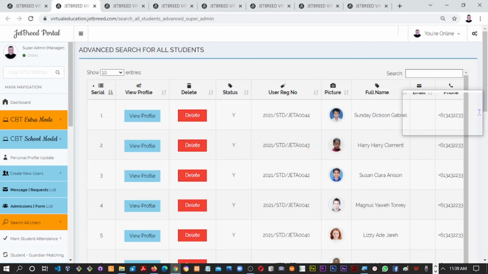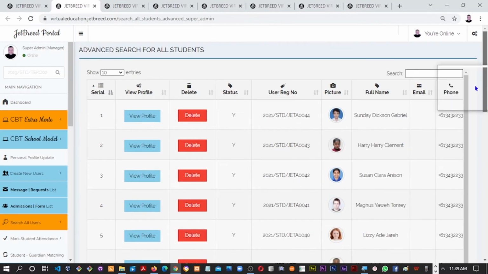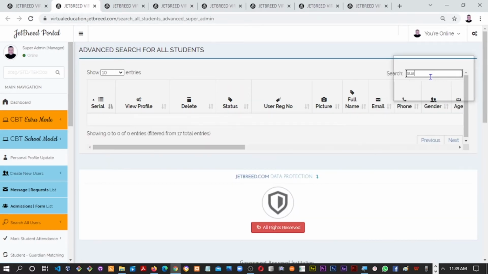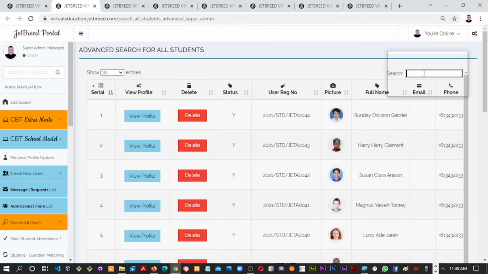Okay, now that this is it. These are all the students. Okay, these are all the students in your school. And let's say you want to search selectively. Let's say you want to search Susan. All you need to do here is to type in Susan. And we're talking about searching today, but just for you, in case you want to see a student that will write exam.